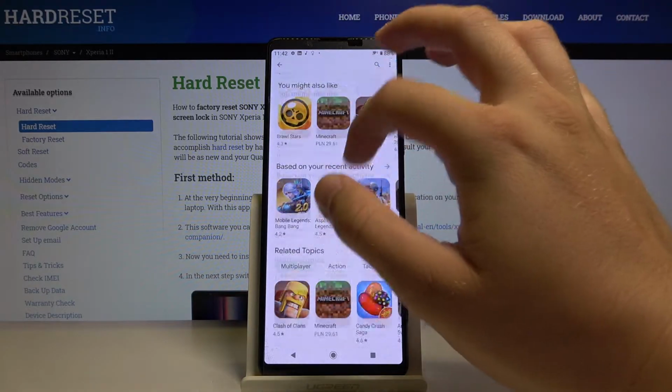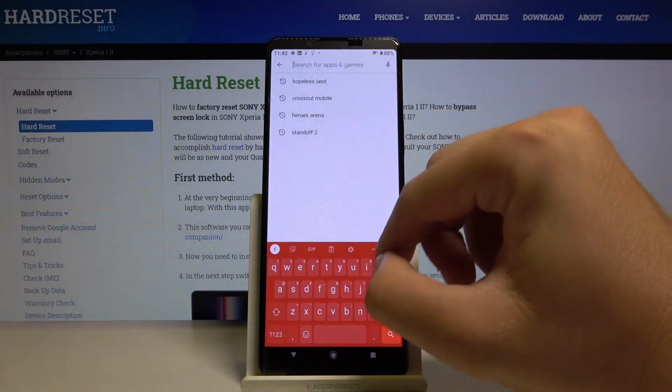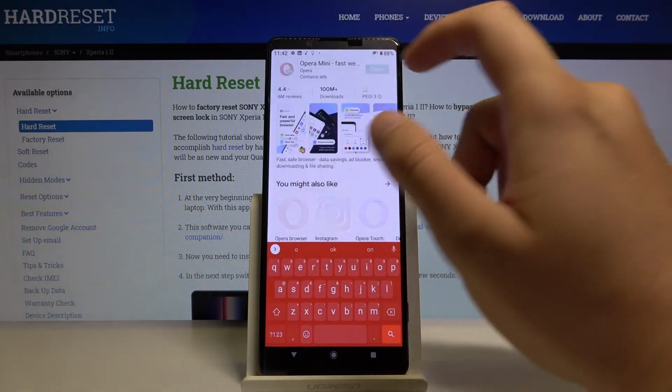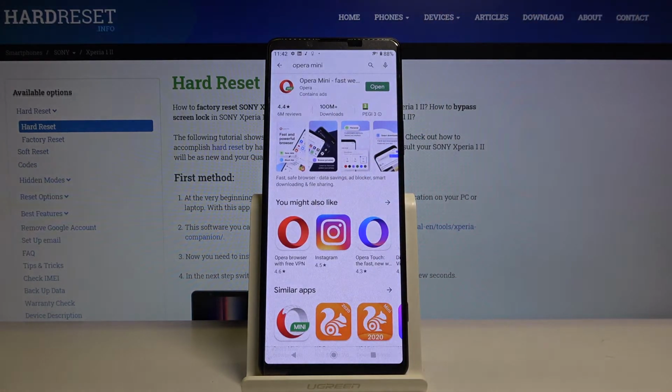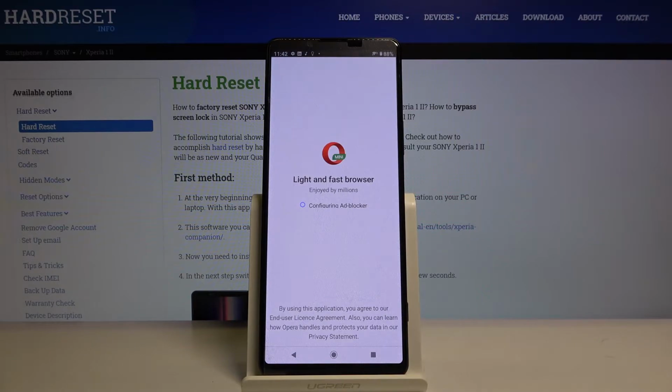If you want to use AdBlock in your Sony Xperia 1 Mark II, I recommend you go to the Play Store and get the application Opera Mini. It's a browser and they have a partnership with AdBlock Plus, so you don't have to connect any external application. And right now I'm going to show you how it works. So if you download it, just open it.